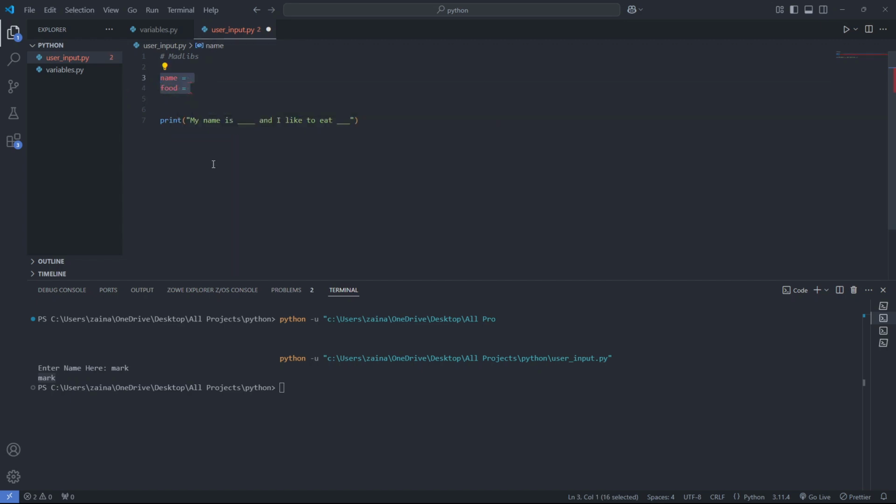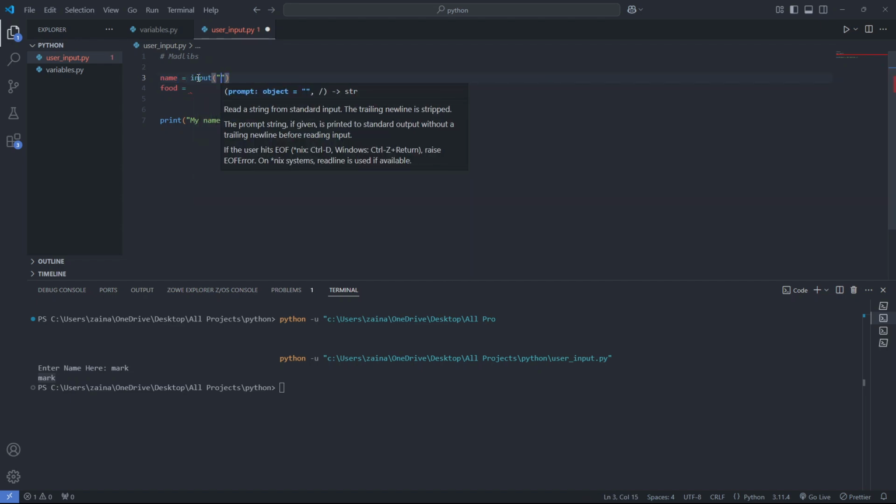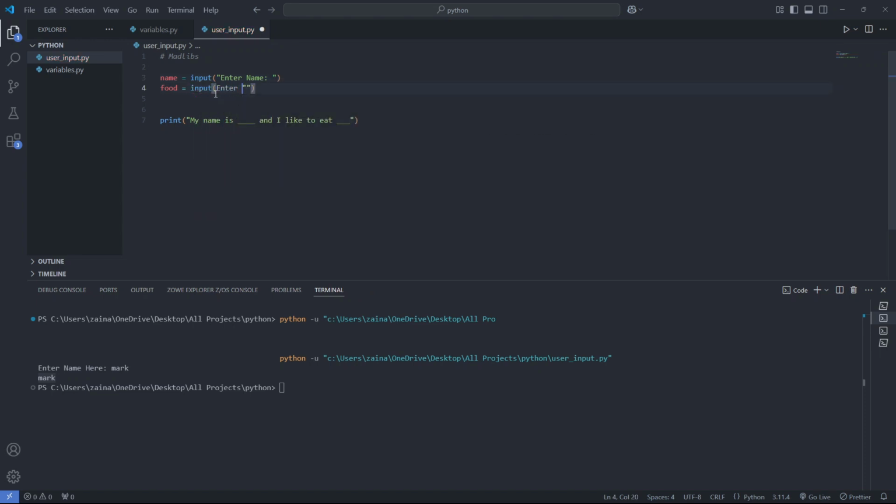So what we need to do here is take input for a name and a food. We type in input, and then two quotation marks, enter name, and then for food, input, enter food. You put those in quotation marks. There we go. Okay, so now we have some variables stored for name and food.